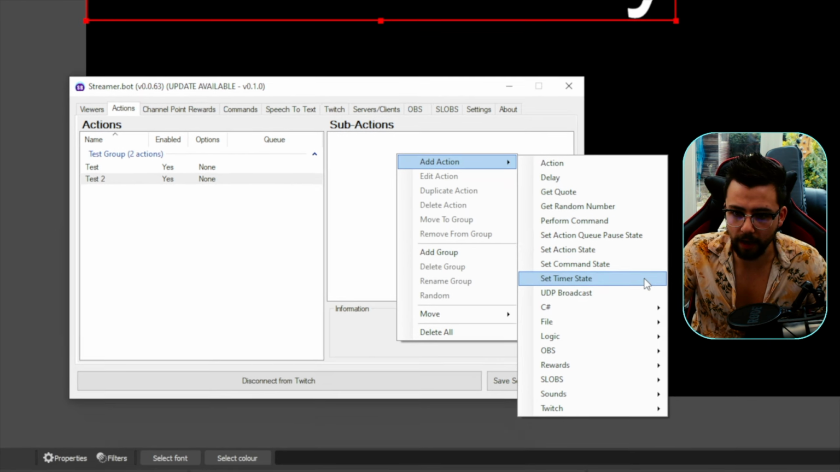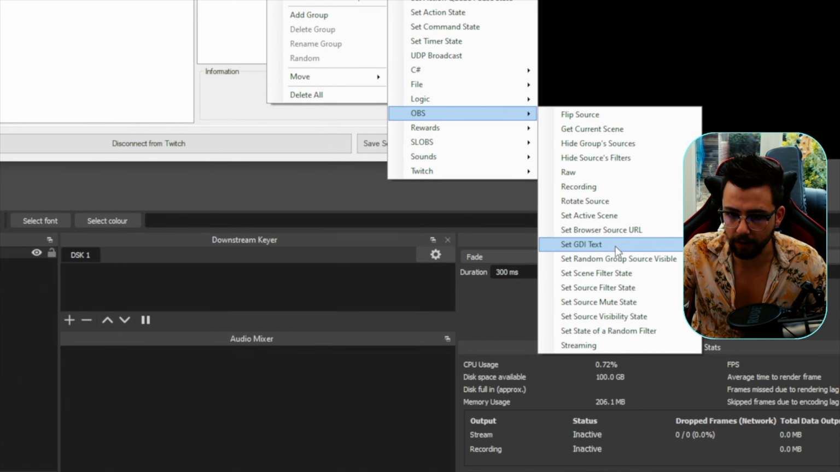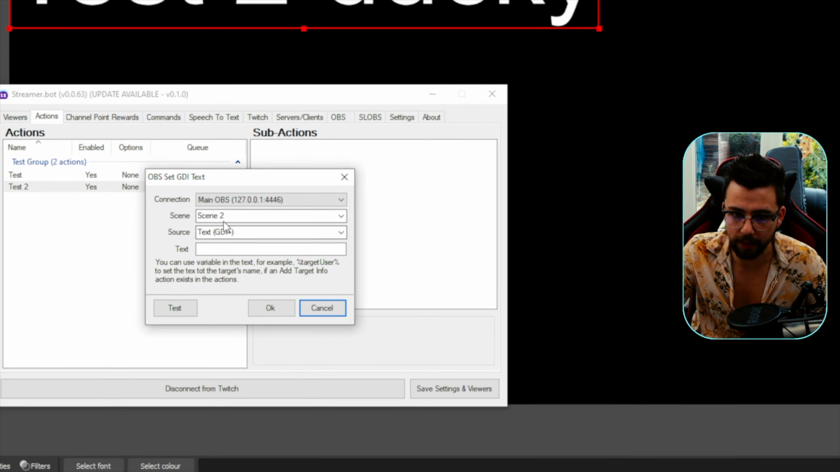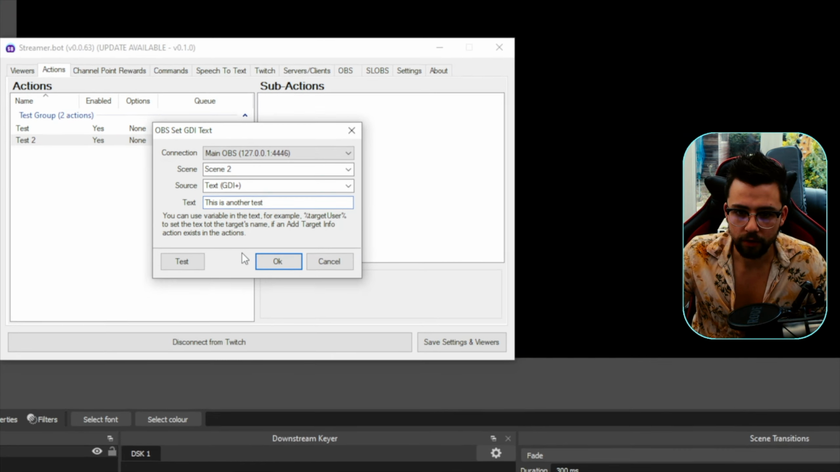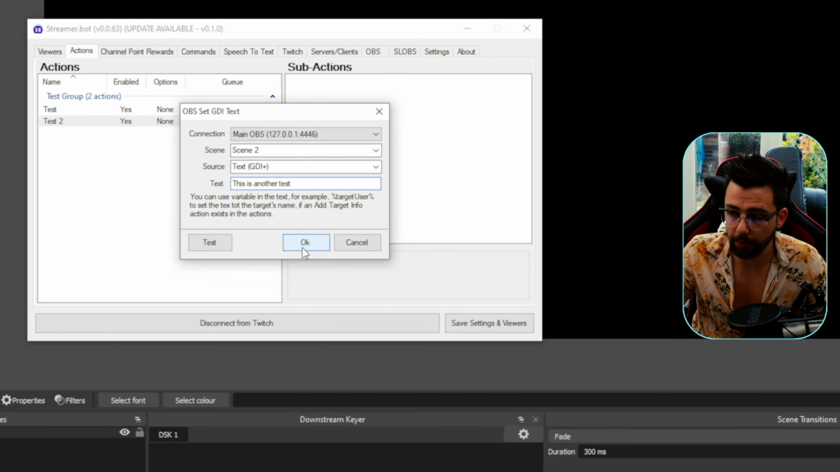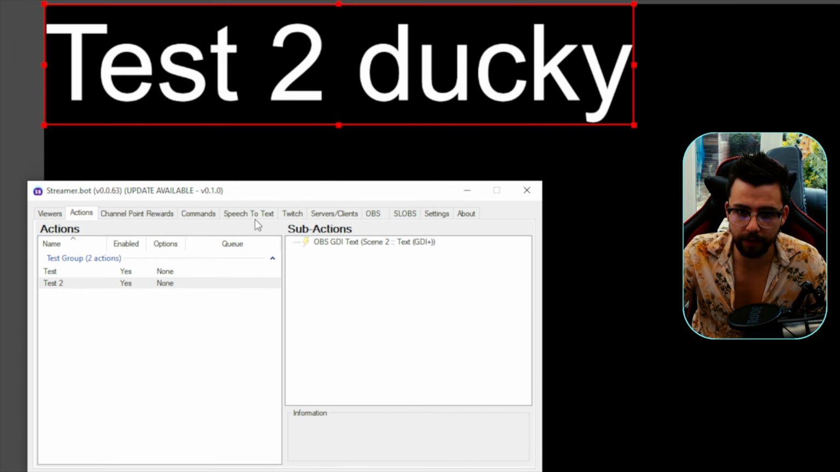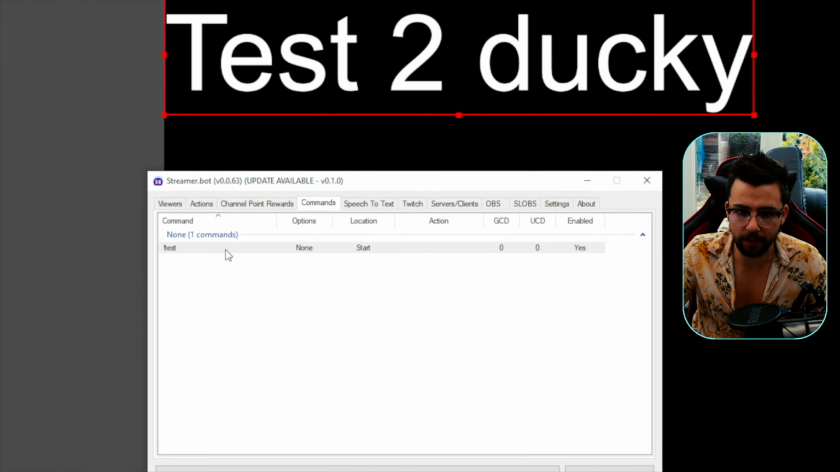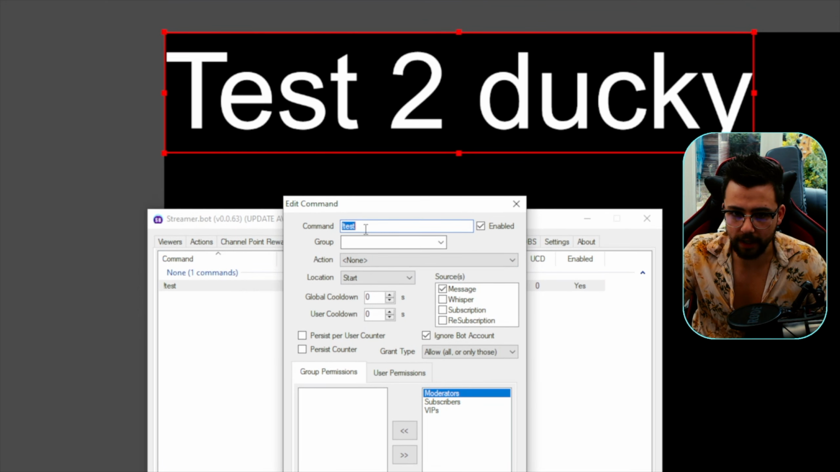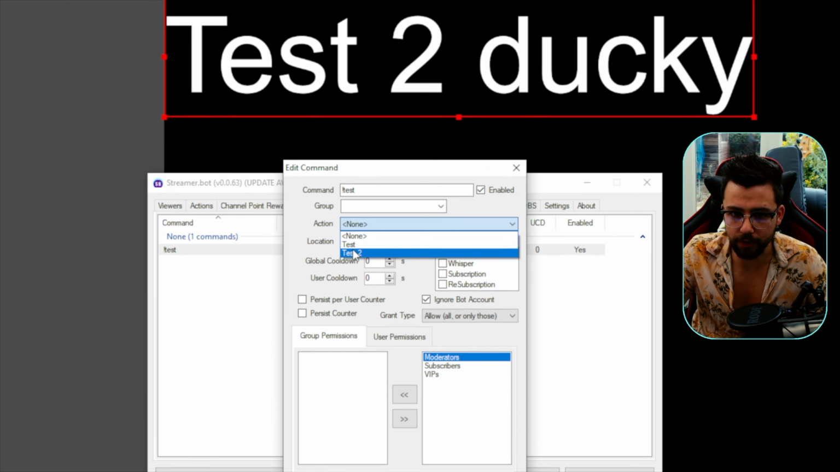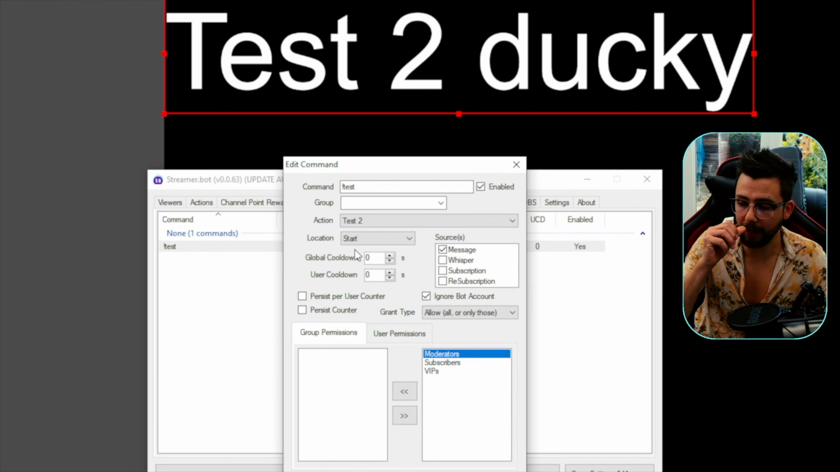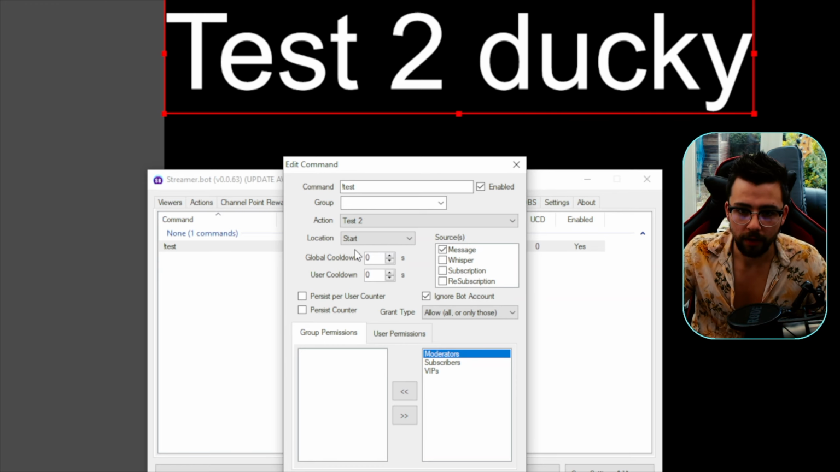Add an action again, and we're going to use the OBS one. We're going to do the text GDI source as we did before. Same system. This is another test. And we could test that if we wanted to, but I'm going to press OK because I know it's going to work. Go back to my commands, double click on it, and you'll be able to see here we can change the group as we were doing before, but the action now will say test 2. So we're going to basically link this command to that action just there.